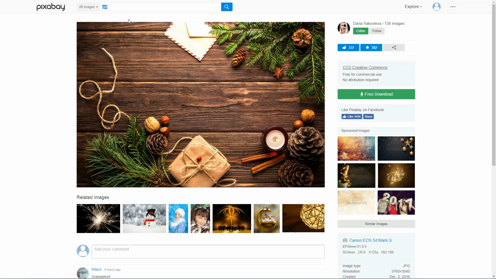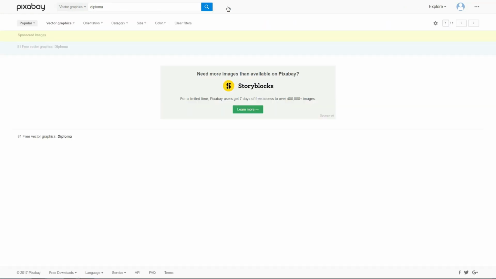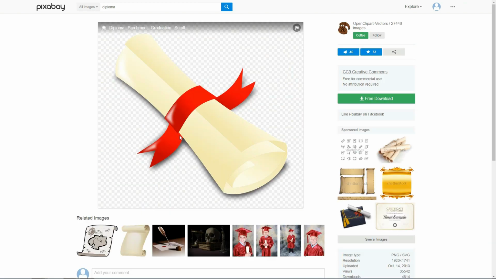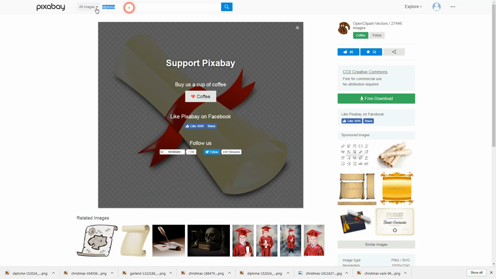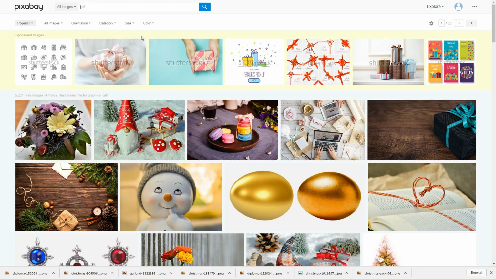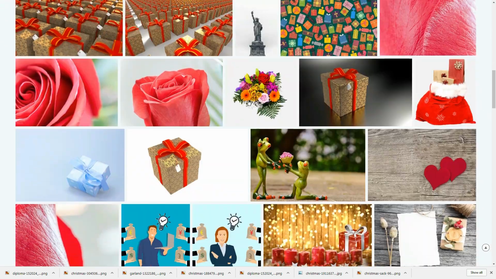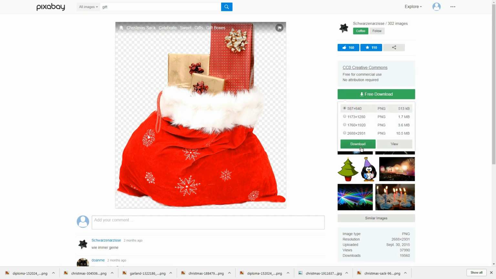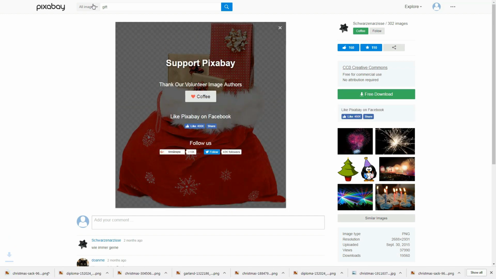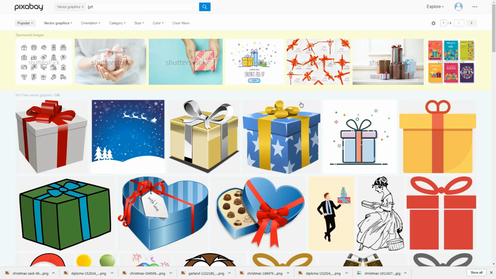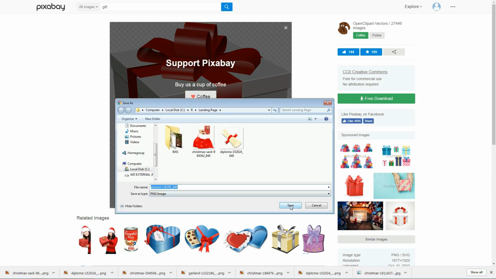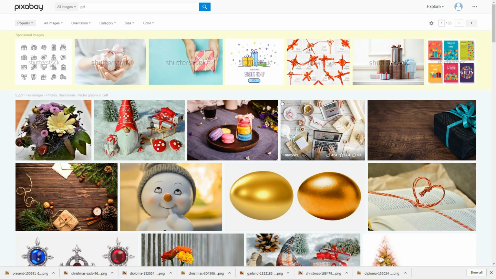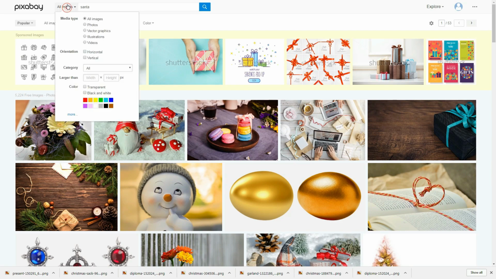Next, I will look for a diploma type leather paper with the vector graphic selection type in the drop-down menu. This is exactly what you can see on the right bottom of the header area. After that, I will search for the gift term in all images, and I will download the graphic element you can see first on the right side of the form. Next, I will look for a gift box with transparent background and then I will search for the Santa Claus image in the footer area.